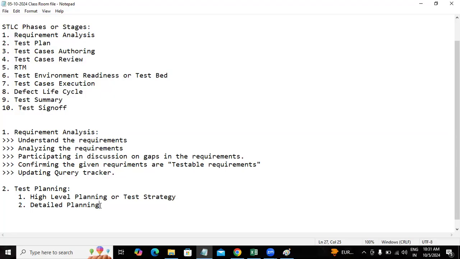The test strategy will be created by the test manager, and the test plan will be created by the test lead. Also, the test strategy is an input document for the test plan document. Based on the test strategy document, the test lead is going to create a test plan document. So these are the differences between the high level planning document and the detailed planning document.